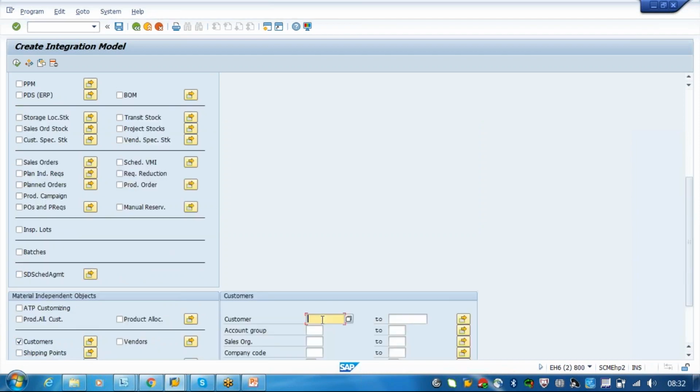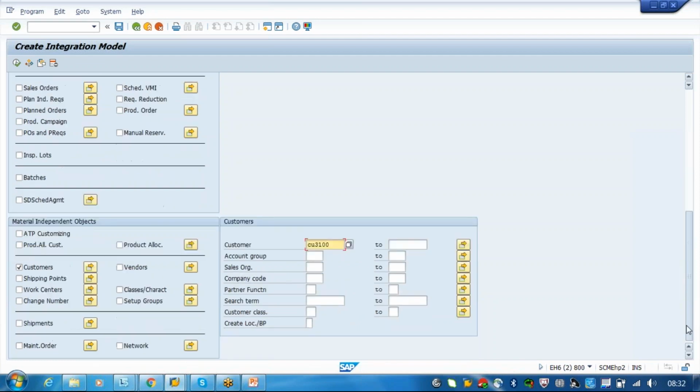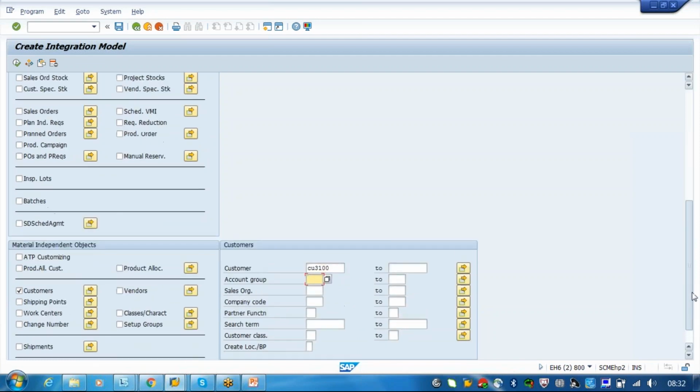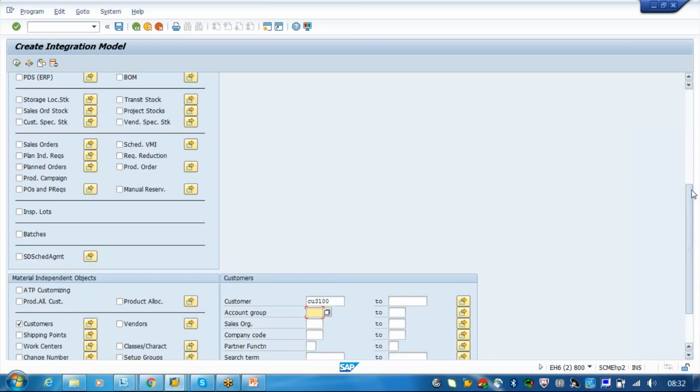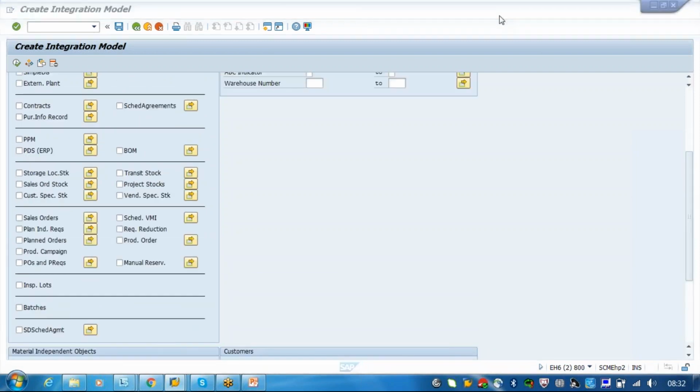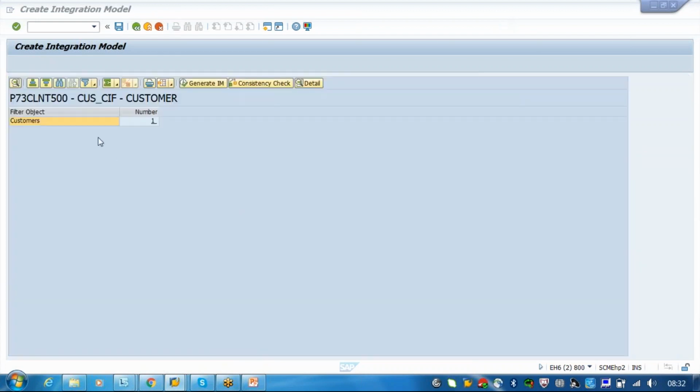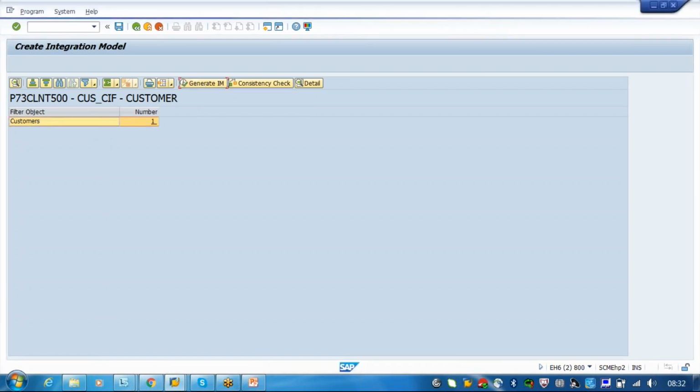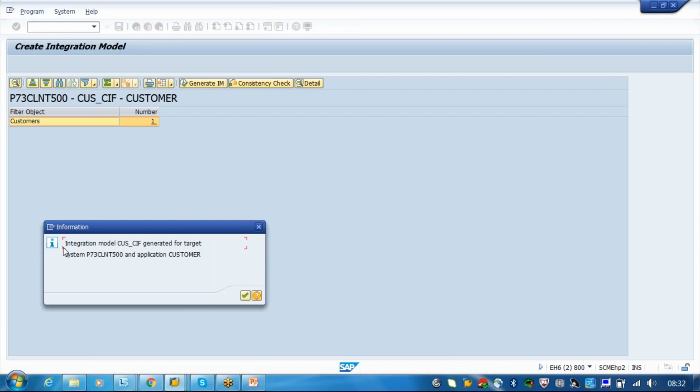Okay, so enter the customer master CU 3100. It is not required to enter any account group or anything here. So just save this. Just save or execute this. Okay, it will ask for generate. Click on this and generate integration model. Okay, it shows the message that the integration model was generated.